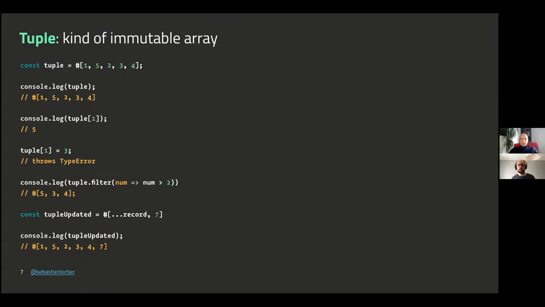So the tuple is almost similar to a JavaScript array. Like the record, you use a hash in front of an array to declare a tuple. And then you can log a tuple like a regular array. You can access an index of this tuple, like an array. But you can't change this index because it's immutable.